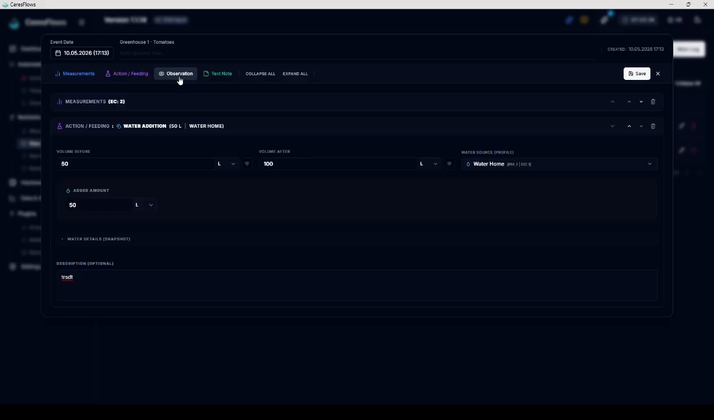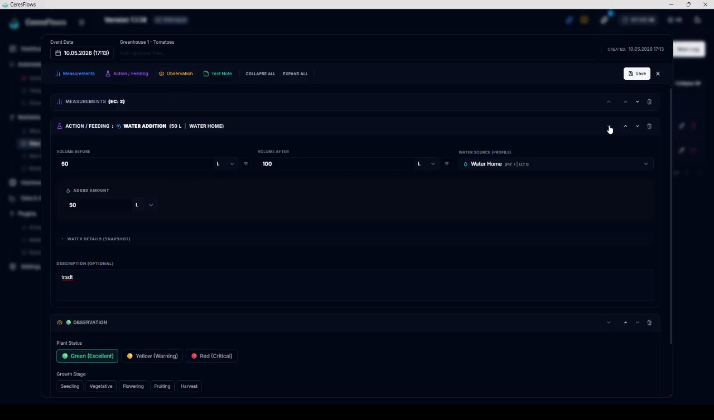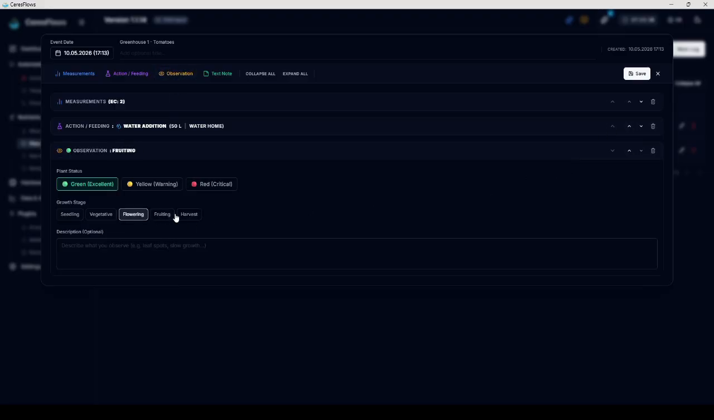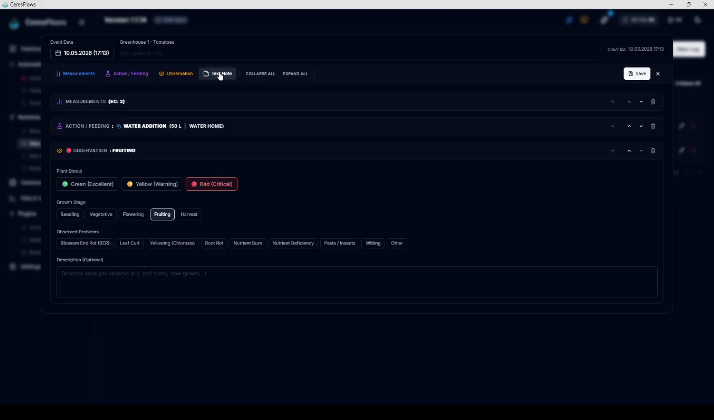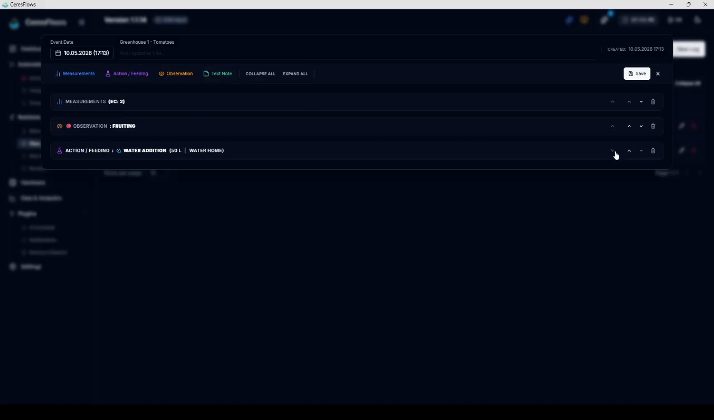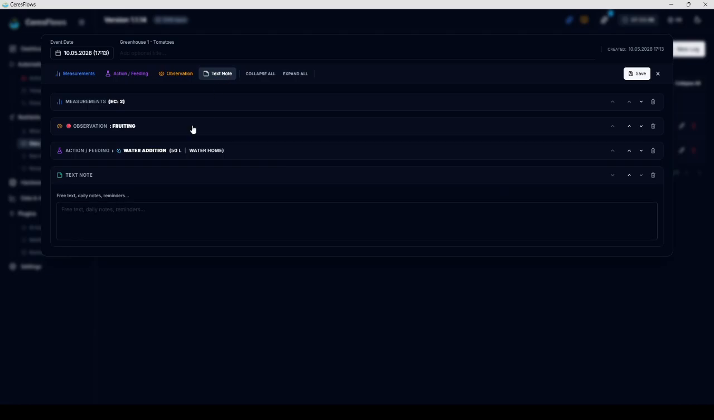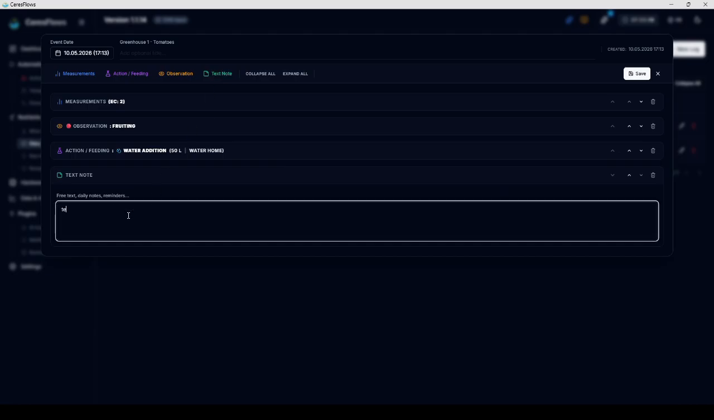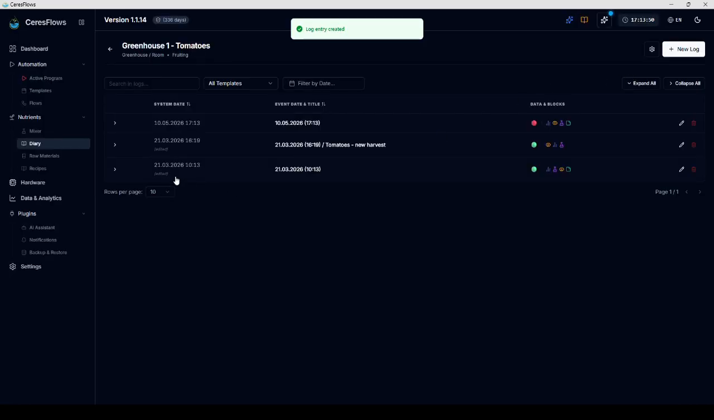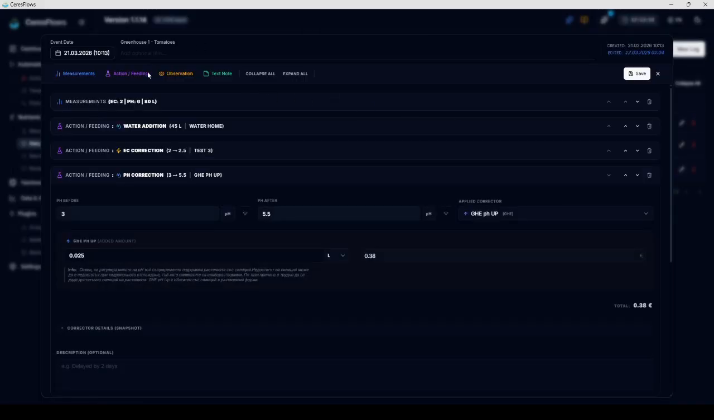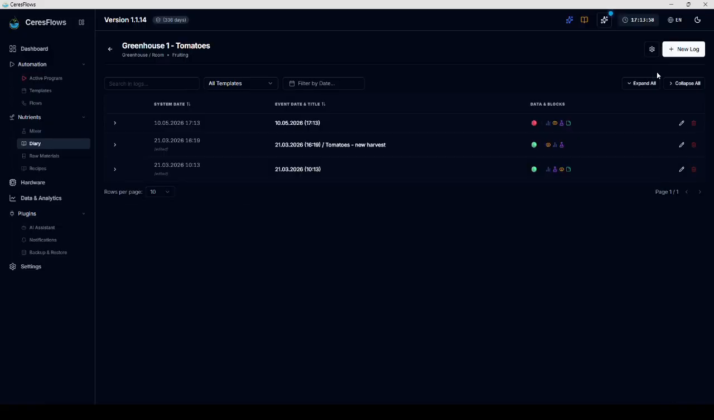The biggest advantage of the digital diary is its integration with CeresFlows sensors. Forget about manually copying values. When you create a new measurement entry, you simply push one button and the system automatically fills in the current data for pH, EC, temperature, and humidity directly from your devices. The whole process takes under 30 seconds, yet provides you with a 100% accurate and reliable history.